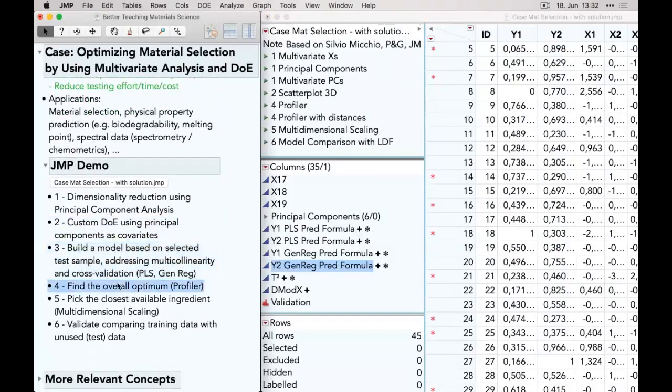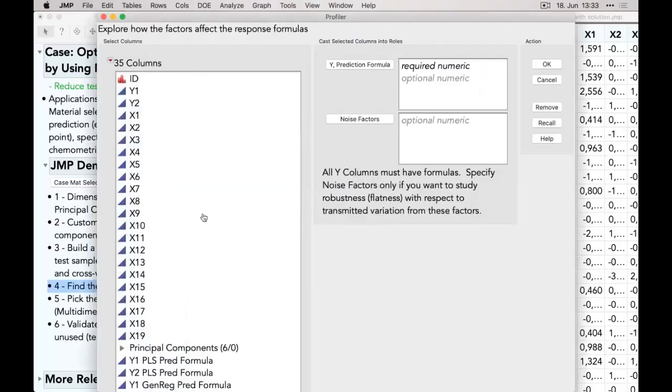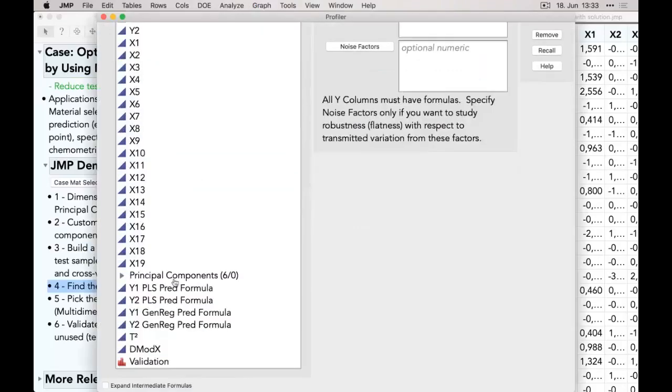And now the question is, what is the best material? Can we tell what the best material looks like? And how can we do this? So the tool which could help us here is the JMP profiler. So I start the profiler from the graph menu.